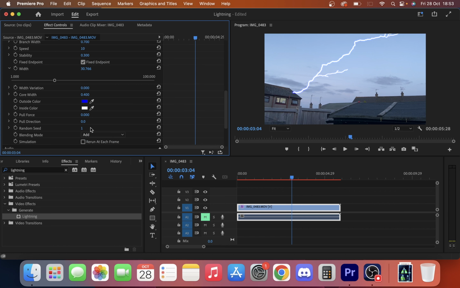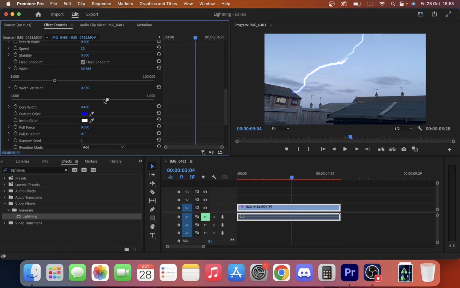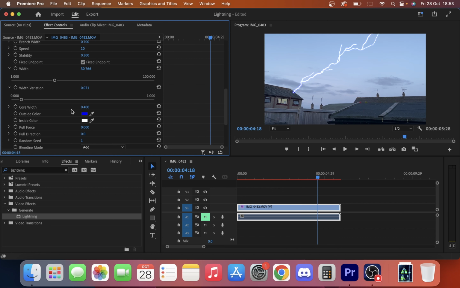Another cool thing we can do is we can also change some other bits over here. You see certain bits thicker. I think we've got a good lightning effect there.